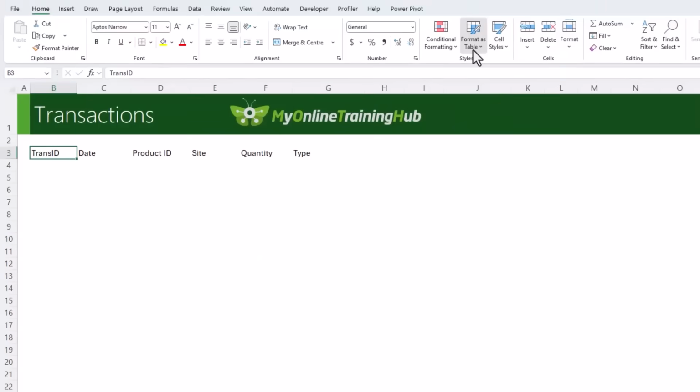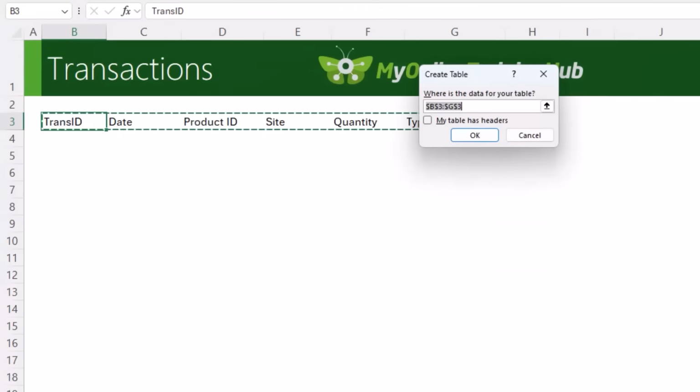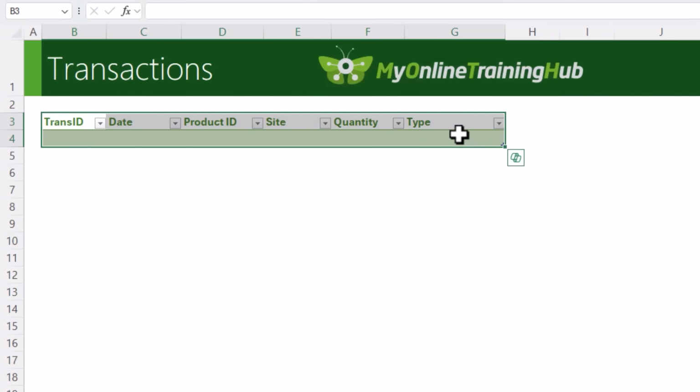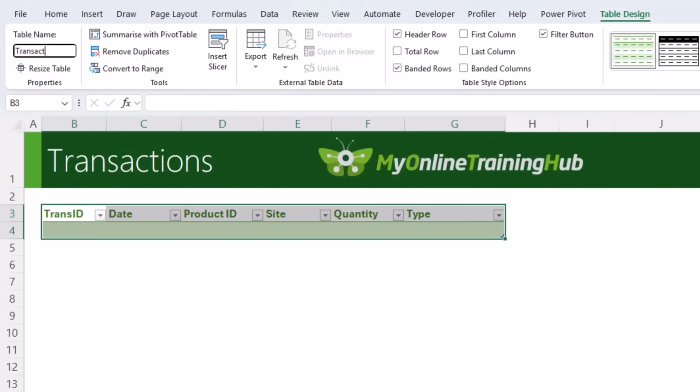As before, I'm going to format this as a table in light green. And my table only has headers at the moment, so I'll click OK. This is just going to make it easy to reference and ensure our reports automatically update. We'll rename this table Transactions.